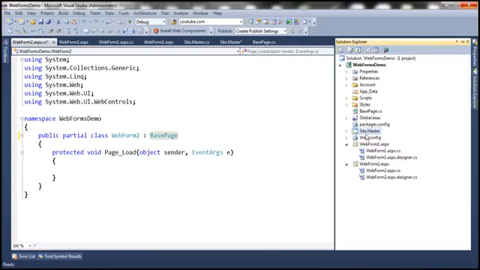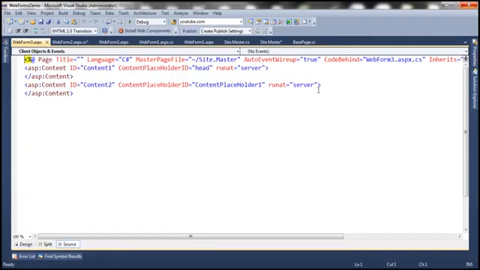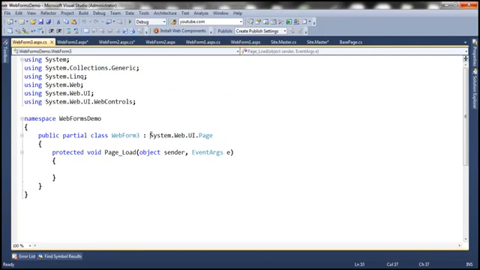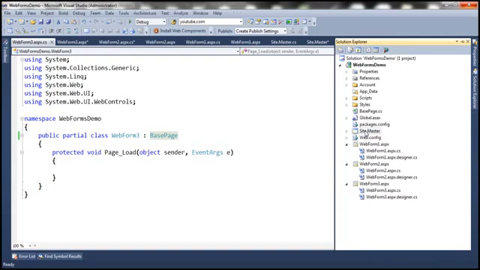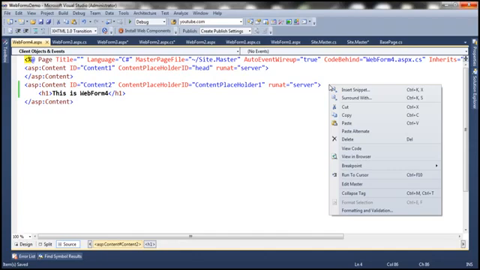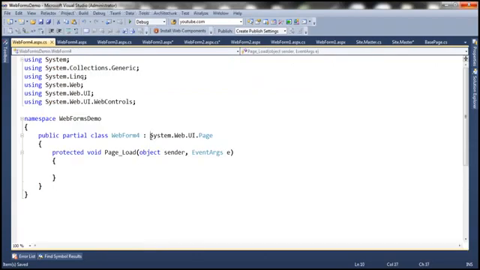So let's do that for webform 3. So add content page, so that's going to be webform 3, and here we're going to say this is webform 3, and within the code behind file, webform 3 is going to inherit from base page class. And finally, let's add webform 4. So let's change the text to this is webform 4, and within the code behind file, let's make this inherit from base page. Alright, so all is in place now.